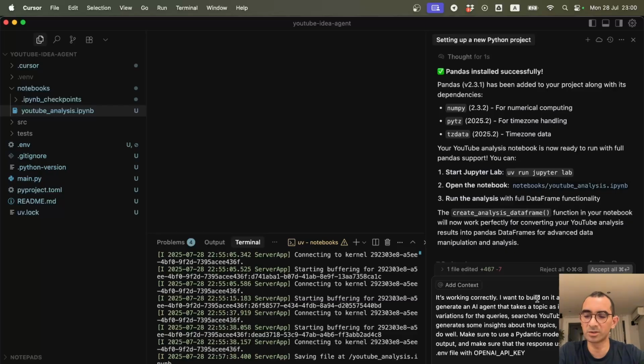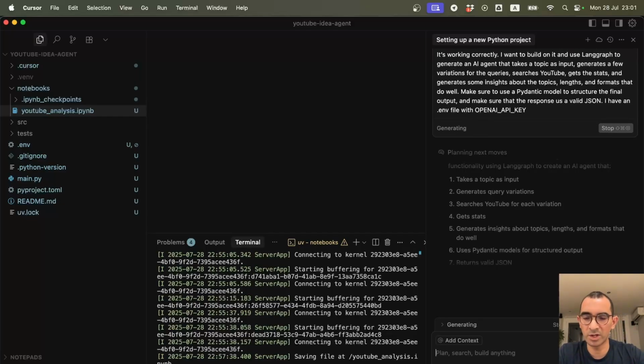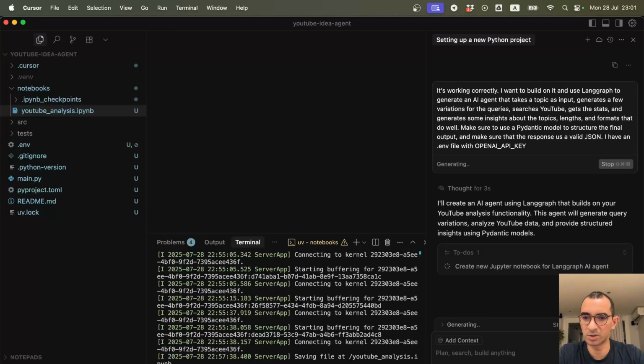Then I want to build on top of it using LangGraph to generate an AI agent that takes as input a topic, generates a few variations of the query, searches YouTube, gets some statistics, and generates some insights about the topics, lengths, and formats, plus some additional instructions. And I'm telling Cursor that I have my OpenAI API key inside the .env environment. In the same way, I just click enter and wait for Cursor to generate the code for me.